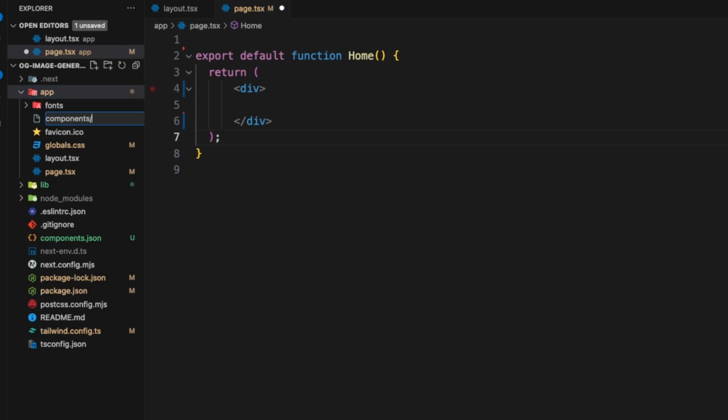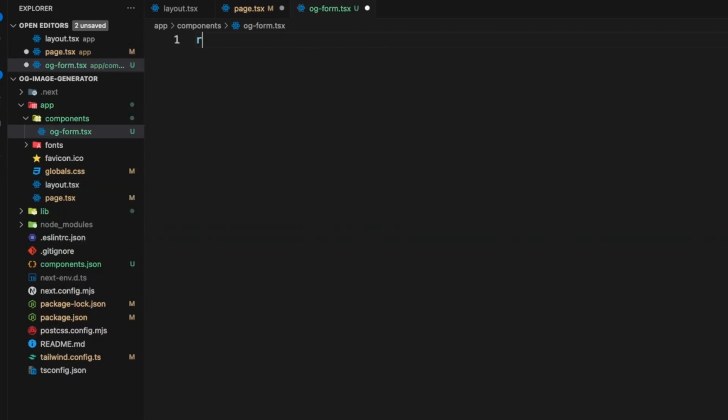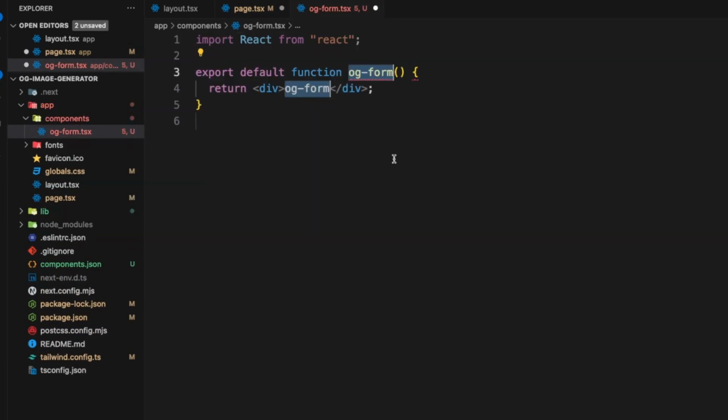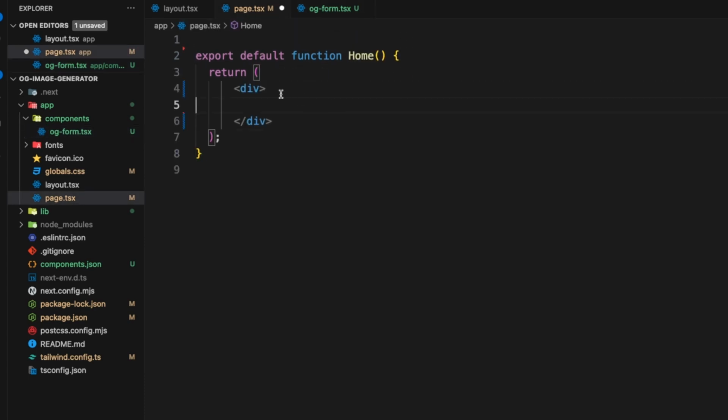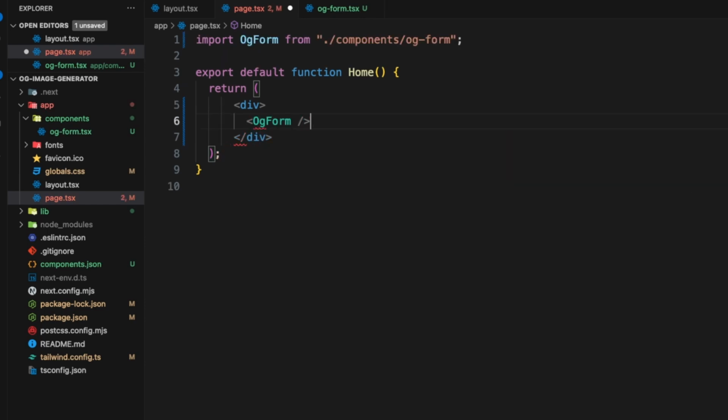Components folder, and inside the components folder, I'm going to create the OG form.tsx like that. And here we can say RFC, hit enter. Let's do OG form. All right. And then let's put the OG form right here, just like that. Right. So now we should see this OG form on the browser.